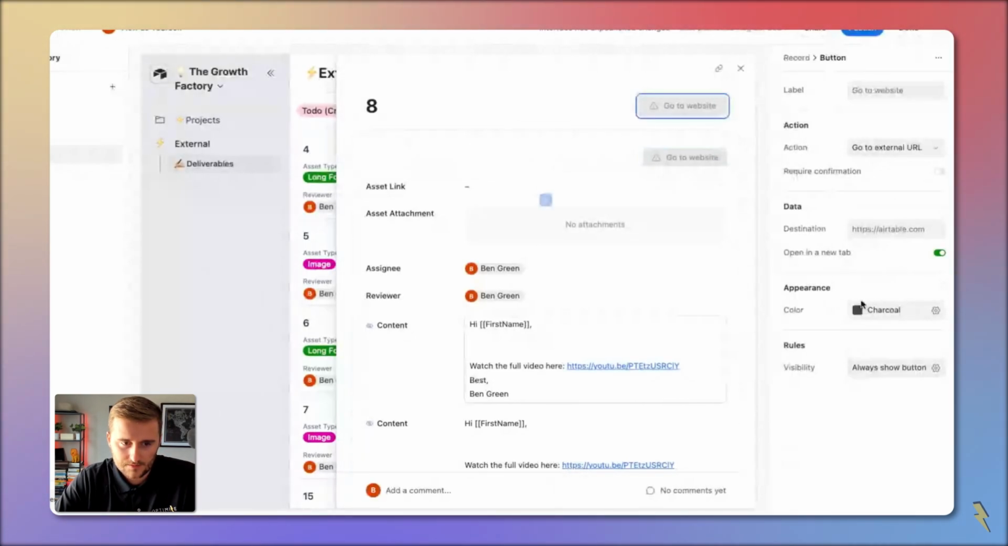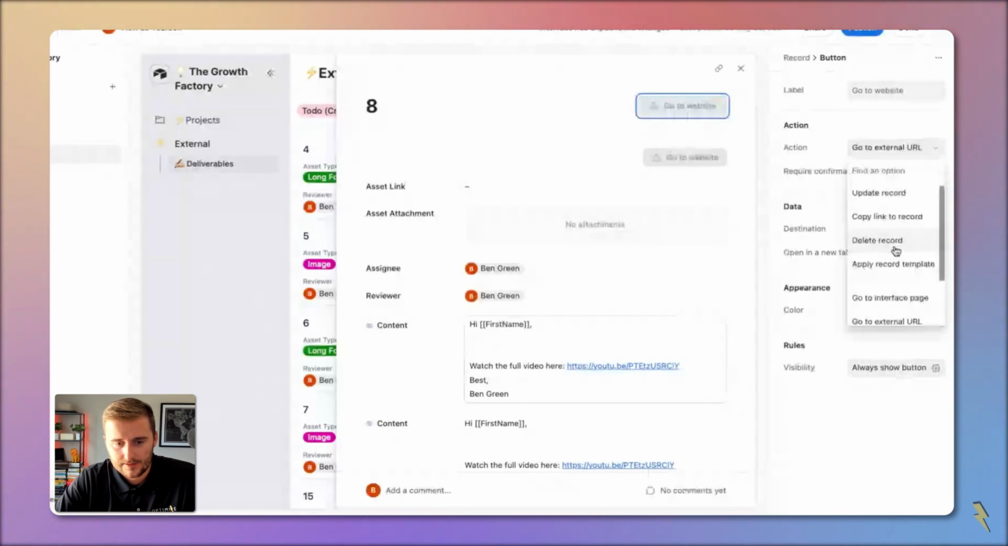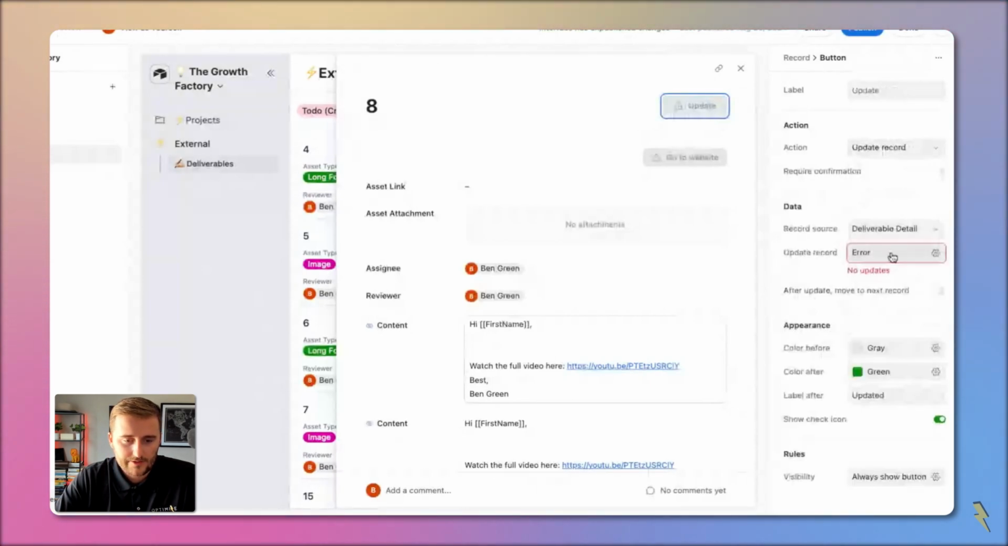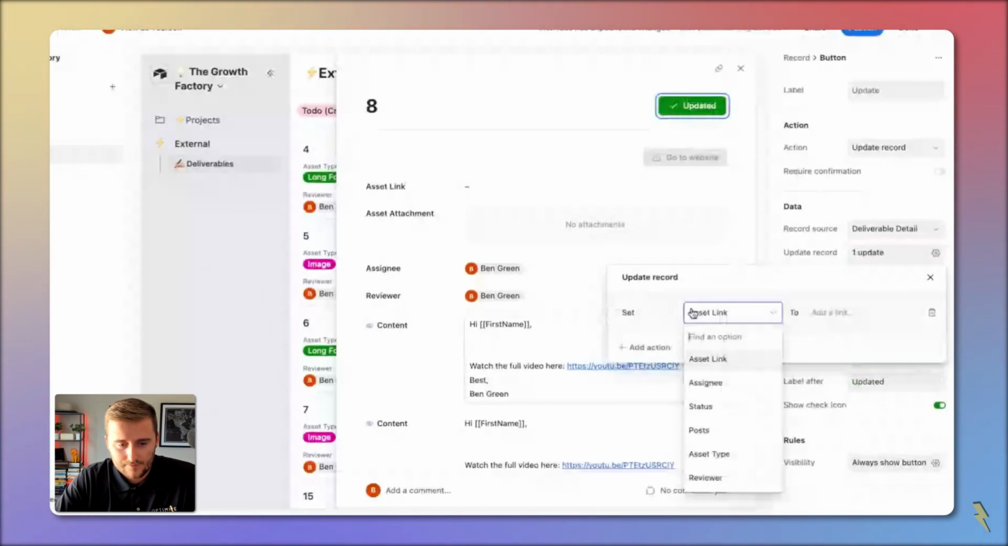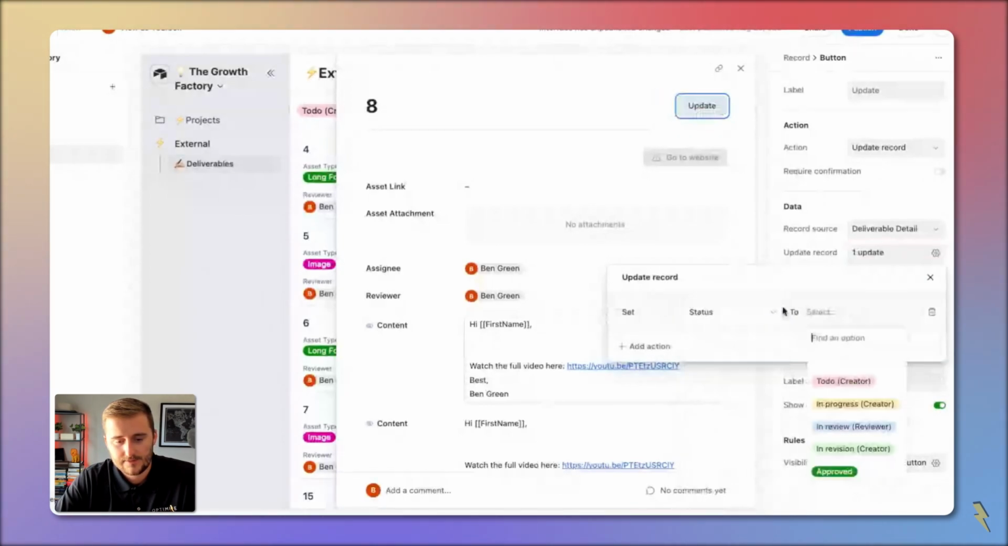Let's go with this one. So if I come up here, I click on this button that I've already added. What I want to do is I want to allow them to update a record. And if you click update record, this is going to allow you to set which field gets updated. So I'm going to say update the status field to be in review with the reviewer.